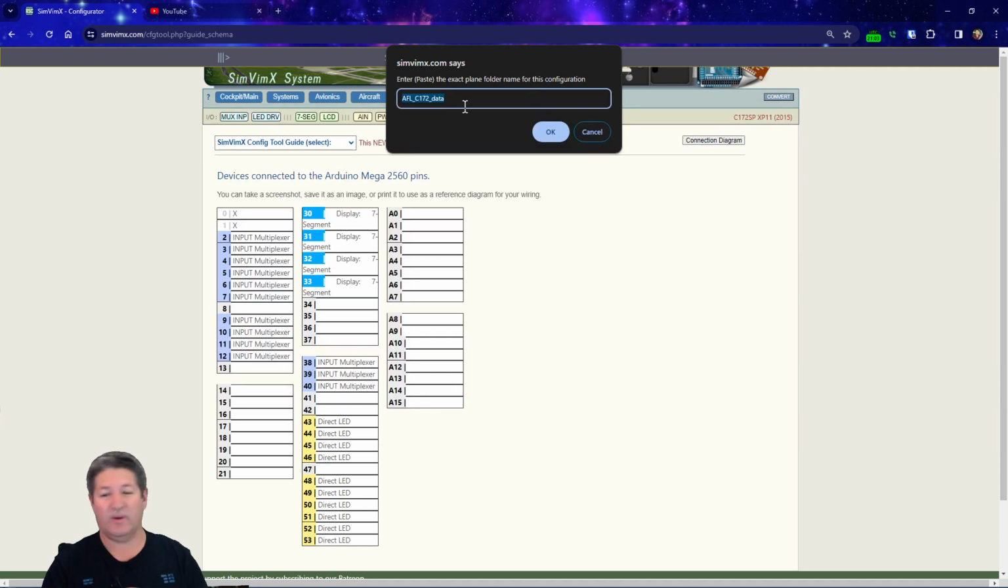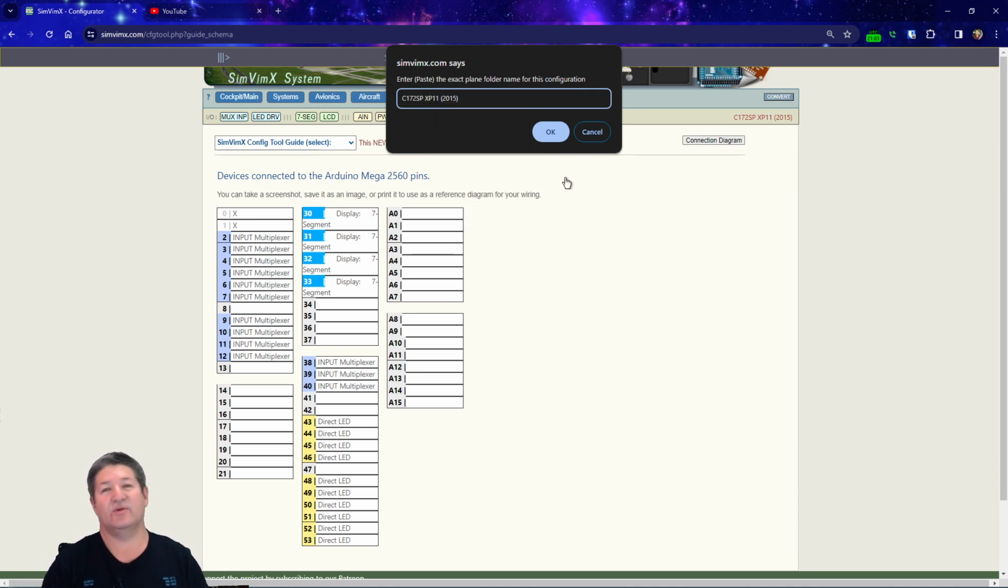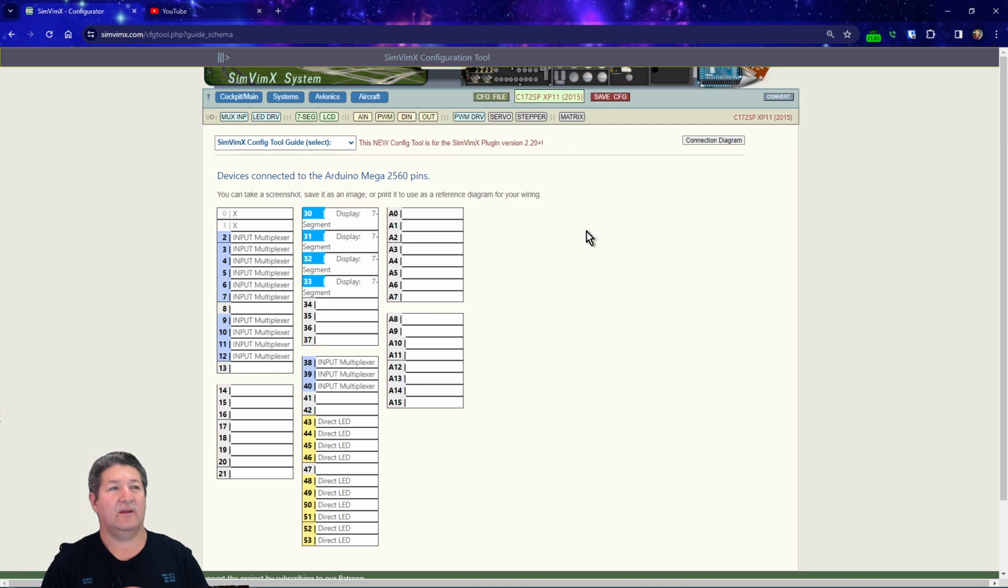And then we can come back to the website and we can erase whatever I had there and paste it, or just press Control V for paste. Now that you have the exact folder name, you click OK, and whenever the plugin and the simulator loads up, if you are using the airplane whose ACF file is in that folder, it will use this configuration file for that airplane. So that's what's so cool about it.